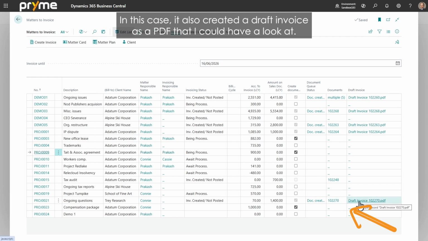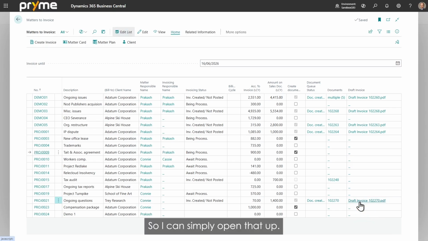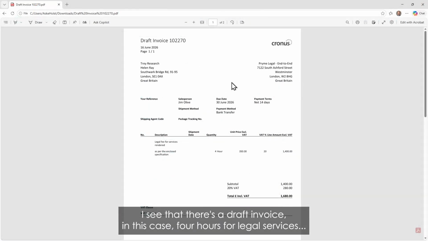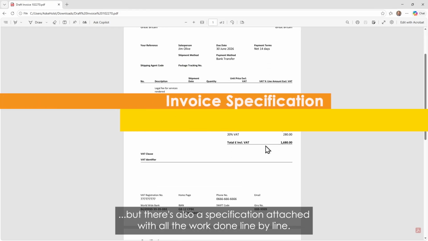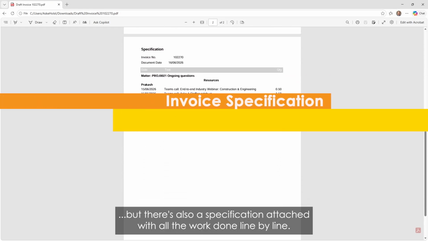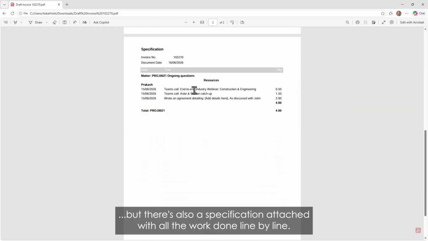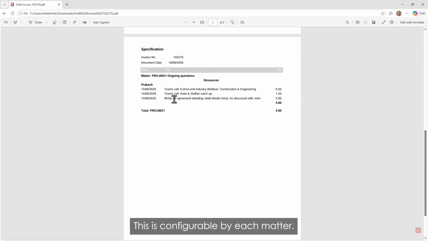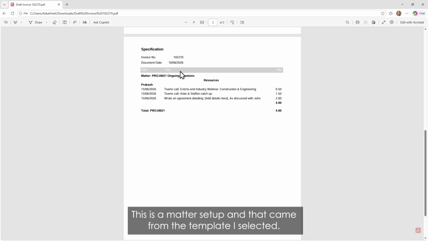In this case, it also created a draft invoice as a PDF that I could have a look at. So I can simply open that up and see there's a draft invoice. In this case, 4 hours for legal services. But there's also a specification attached with all the work done line by line. And this is configurable by each matter. Do we want to have a specification? Do we want to show the price of each entry? Do we only want to show the quantity? How should it be grouped, etc.? This is a matter setup, and that came from the template I selected.